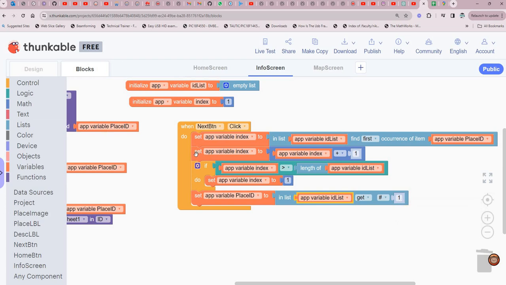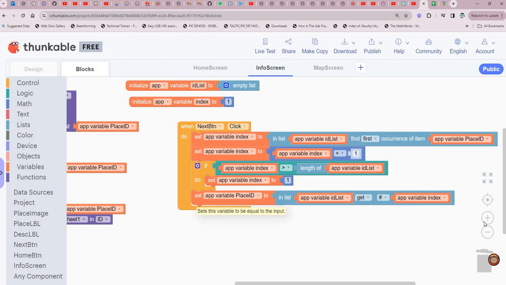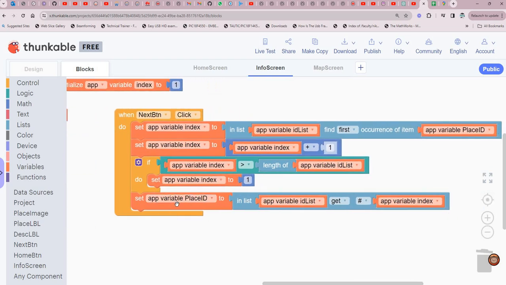Remember we just changed here what? The app variable index plus 1, right? So it's in variable index. So what is this line doing? You are now setting the variable place ID to a new value, which is in that app variable ID list, the one that we copied all the 3 IDs into. Get number index. Let's say if the previous row ID index is 2, then you have the app index plus 1, right? So the index now becomes 3. So in this ID list, get number 3. You'll go to index number 3, take that row ID, and store it into the place ID.